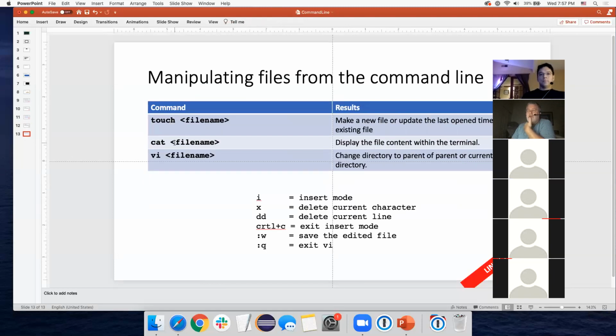We did a touch. We didn't do a cat. Cat is kind of like read a file. If we could actually just cat out one of the files, that would print it out to the screen. And then we did go into this vi.